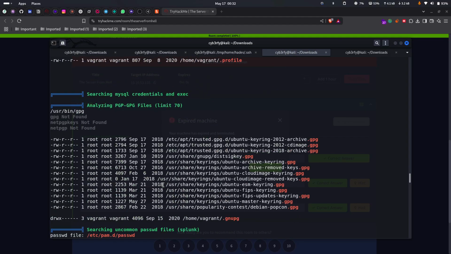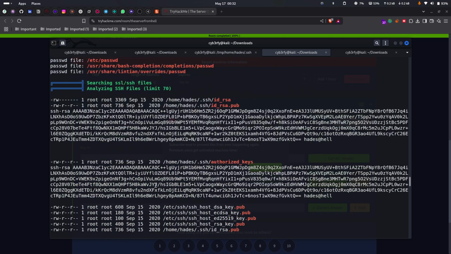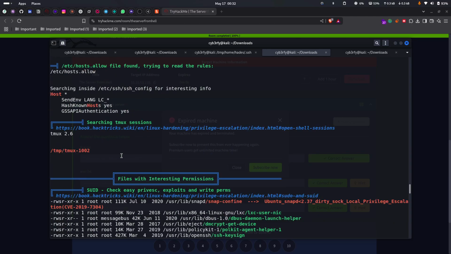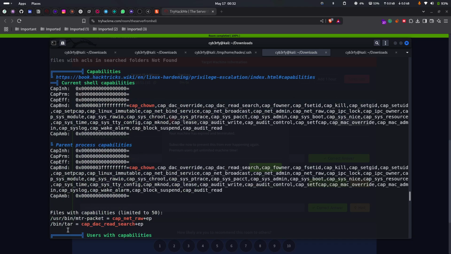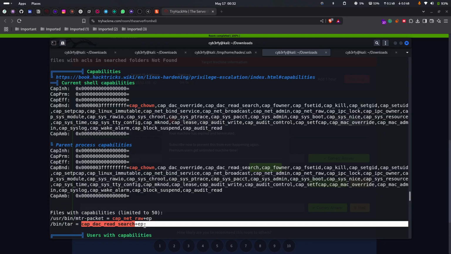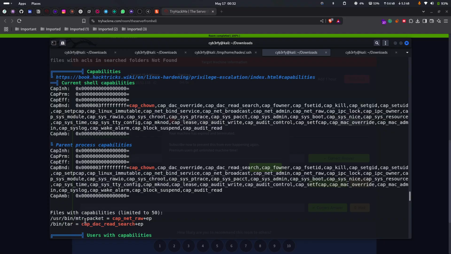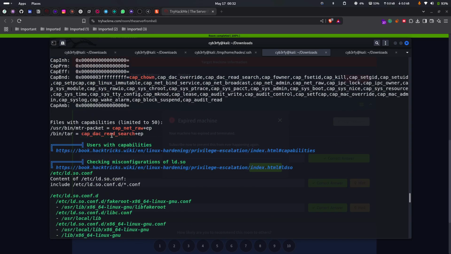Let's go down to the capabilities part. Okay, let's go down. Yep, so here you can see for the command tar, which is used to extract files, we have the capability to read any file in any directory without any root permission. So this was so easy.